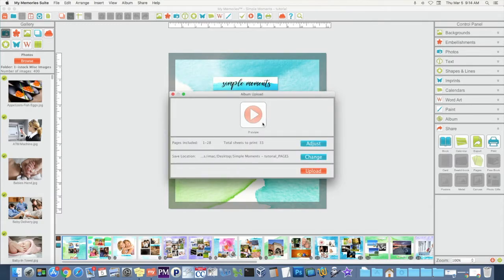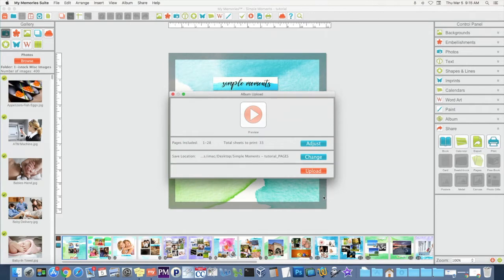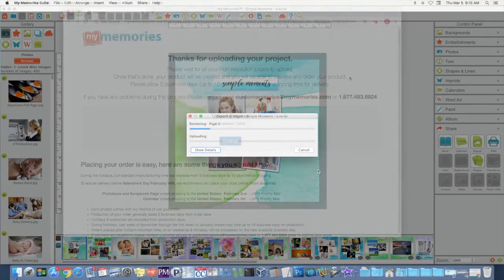You can click this button to preview your album, which is always a good idea. You can see here at the bottom that I have all these copies of the front page since that's what I chose earlier. Once everything looks good, go ahead and click the OK button. You can change the save location if you want. The default location is the desktop, and I'm fine with that, so I'm just going to click the upload button. This next part might take some time, so I'll just skip ahead to when it's finished.